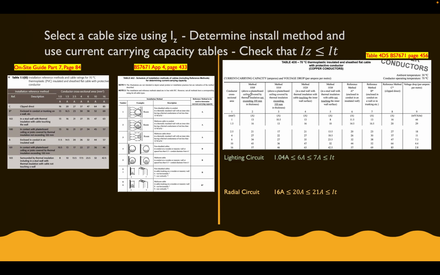So we've got 3 tables that I've extracted here from the On-Site Guide, from BS 7671, the large brown book, and this is table 4D5 for 70-degree thermoplastic insulated cable. Okay, so let's work on the left-hand side here first of all, and let's read these. So the installation method is referring to these descriptions here. So the cable could be clipped direct to a wall, could be enclosed in conduit, it could be in a stud wall with thermal insulation, okay?